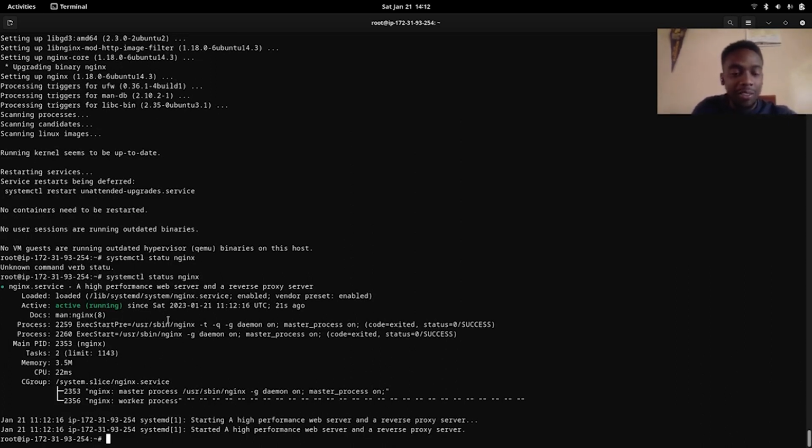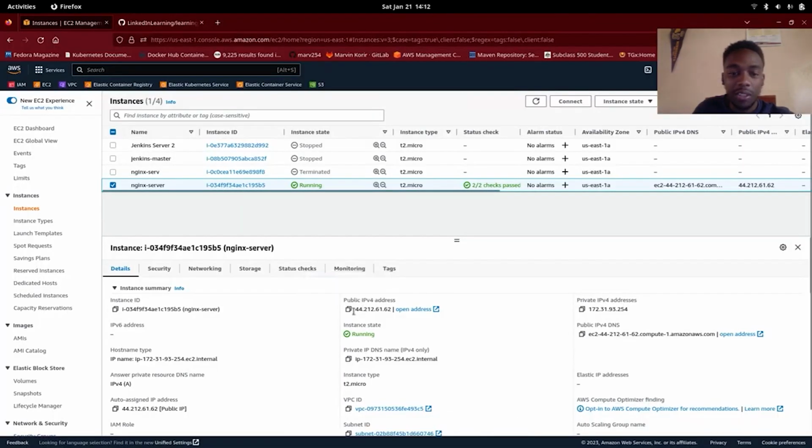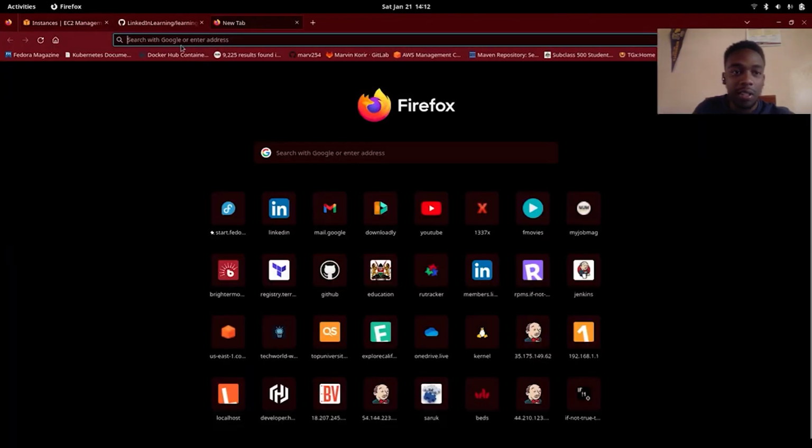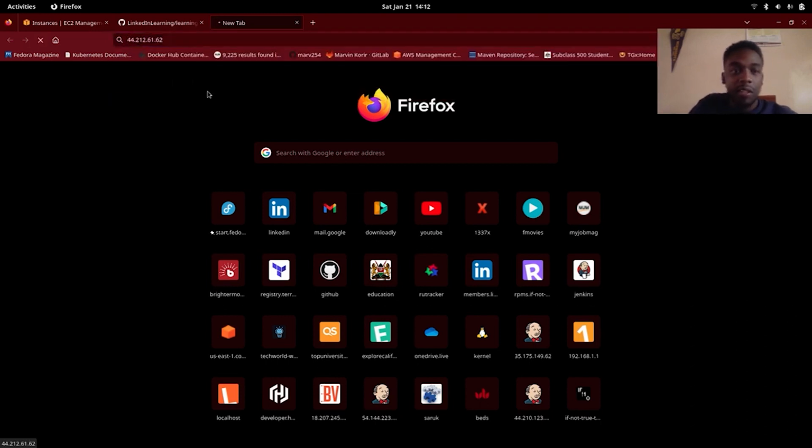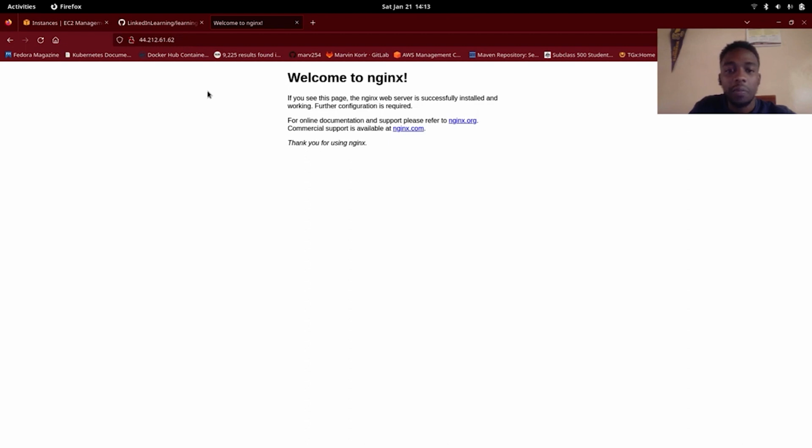Now, since we are running it on a public cloud, we can see if it's accessible from the browser. So let's just copy it, paste, see, voila, there it is. So from this, you can know that we have successfully installed NGINX.